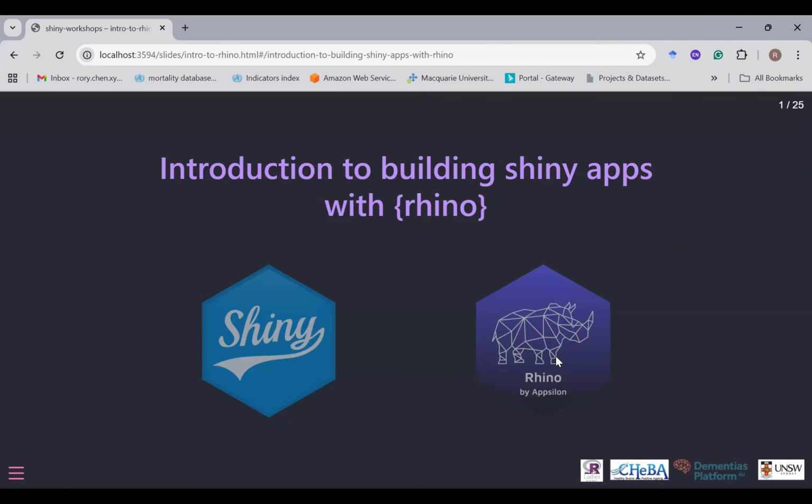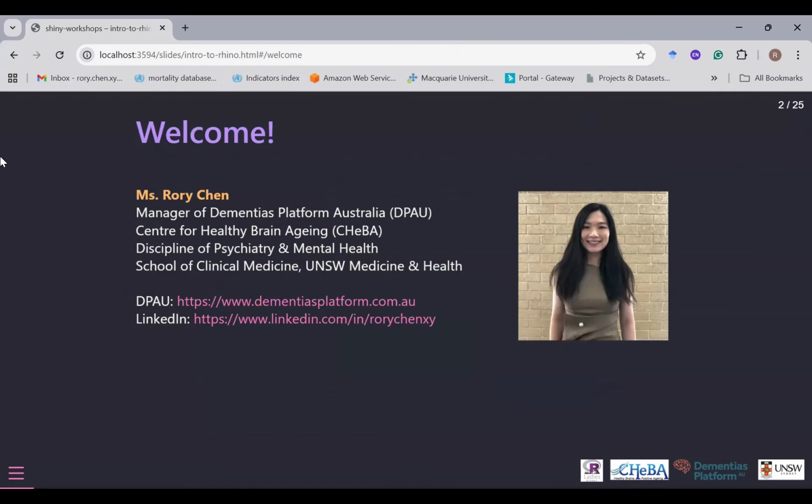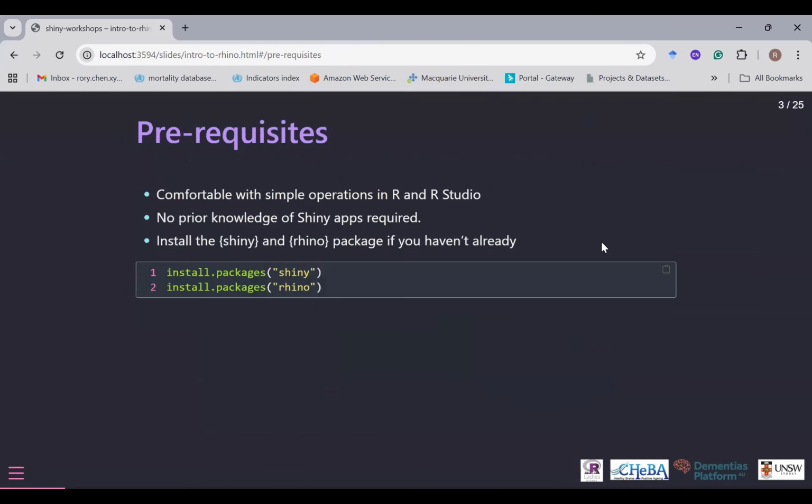Okay, cool. Welcome. Thank you for the interest. Today we are going to do an introduction to building Shiny apps with Rhino. For today's session, no prior knowledge of Shiny apps is required. We assume our audience is comfortable with simple operations in RStudio. Please install the Shiny and Rhino packages if you haven't already.